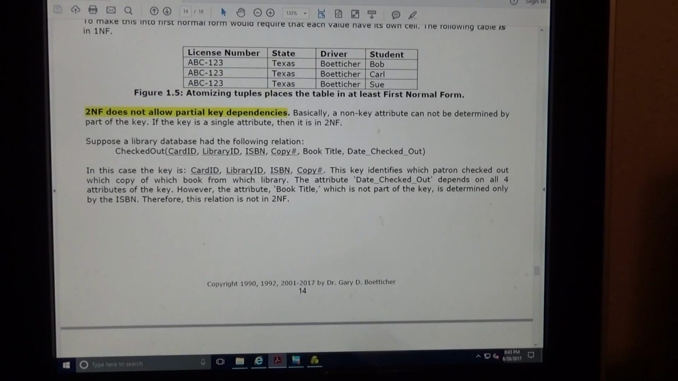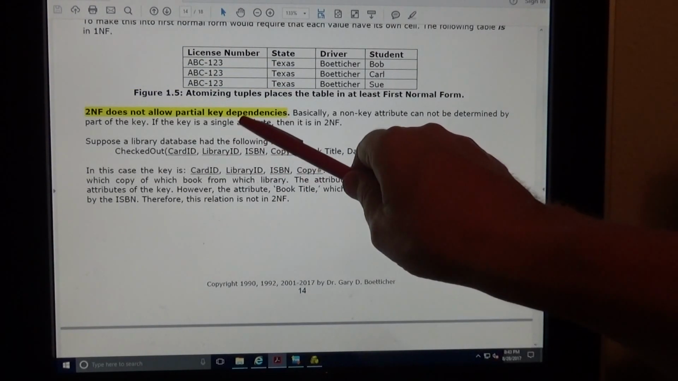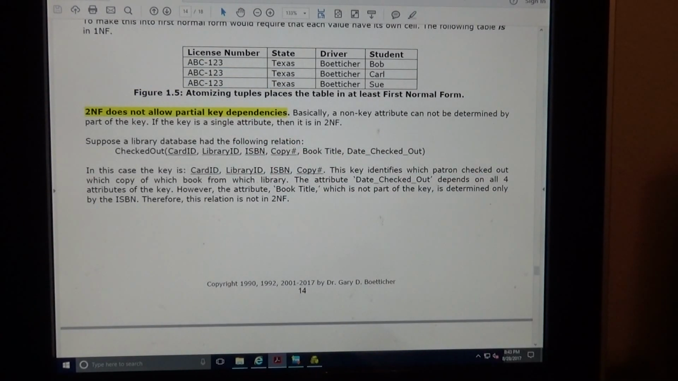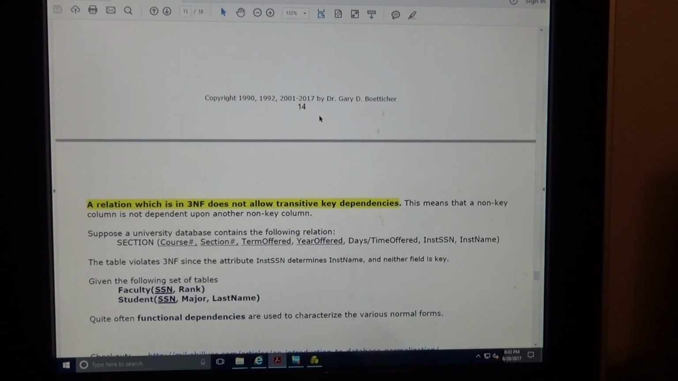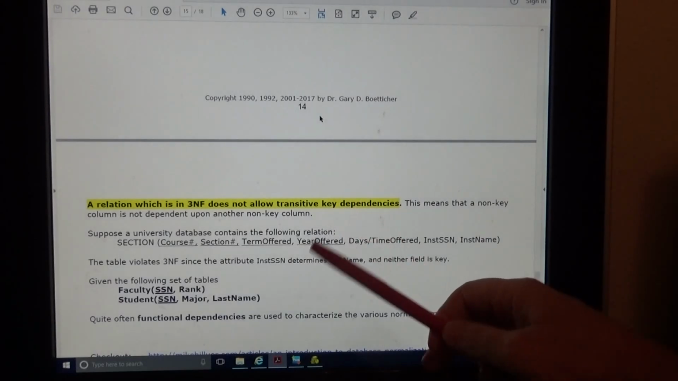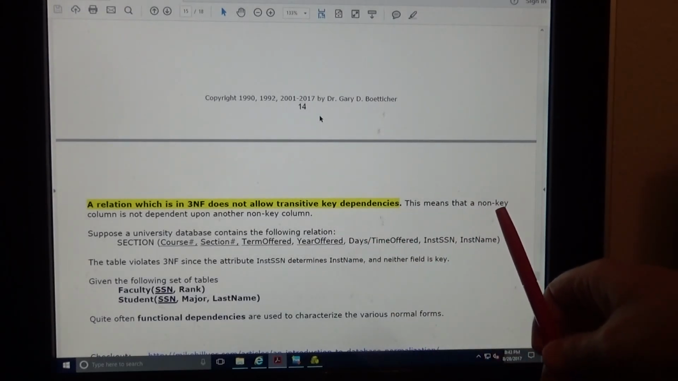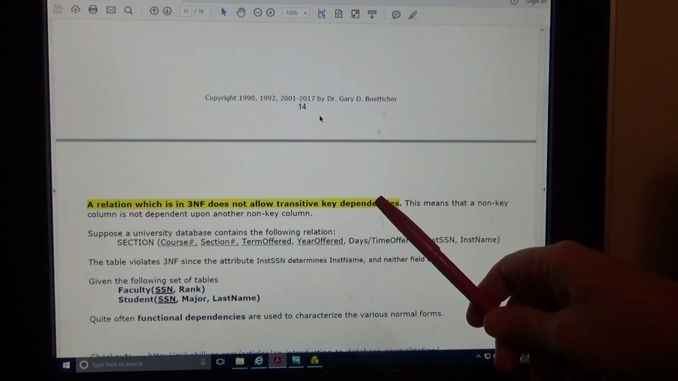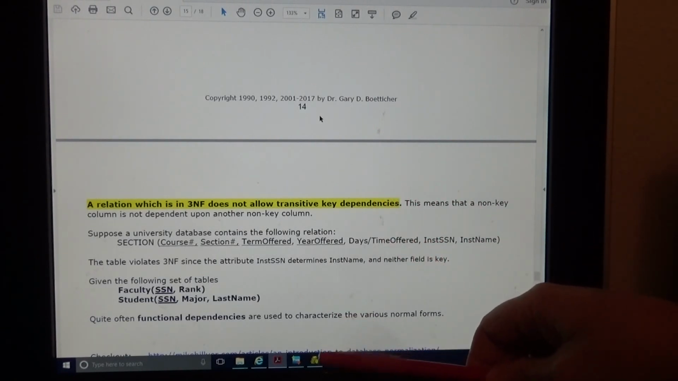So second normal form does not allow partial key dependencies. Third normal form does not allow what's called transitive key dependencies. And what that means is a non-key column is not dependent on another non-key column.